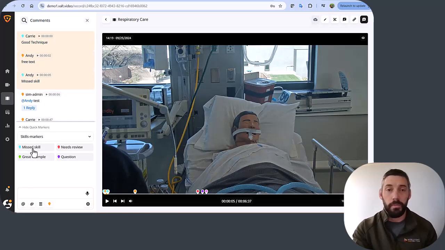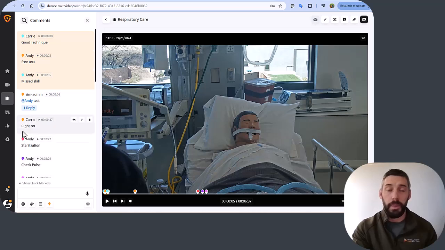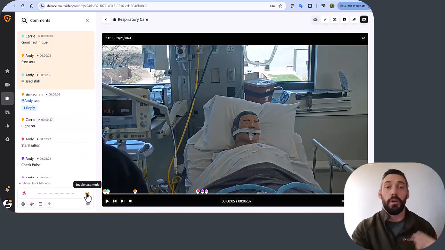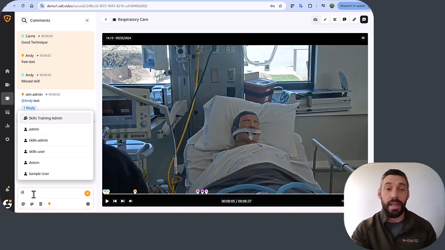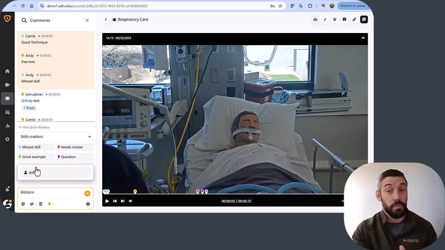You can type as you go. You can also add audio notes. So if you're listening to this, the audio note will play and then the video will continue on. You can click quick markers and even at people for comments that only they can see if you want to talk to just a specific person who has access to this video.